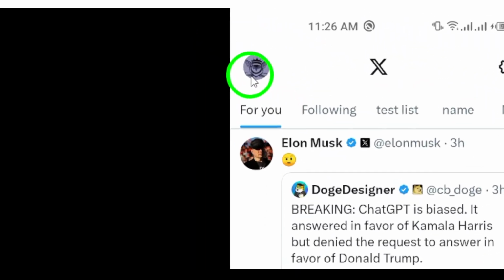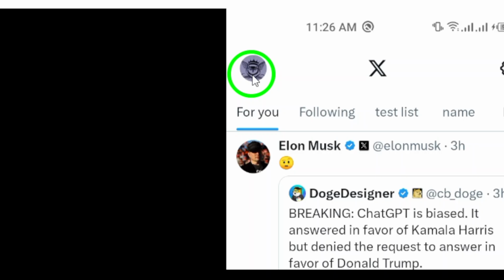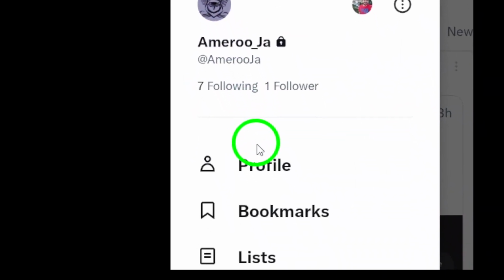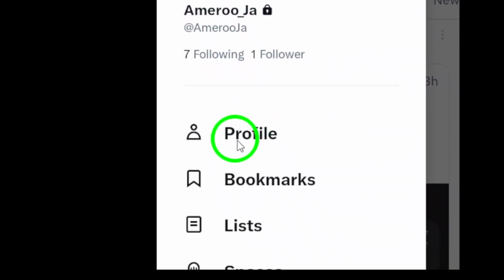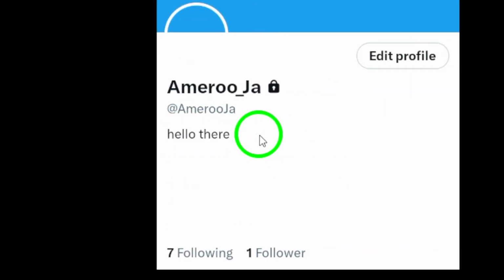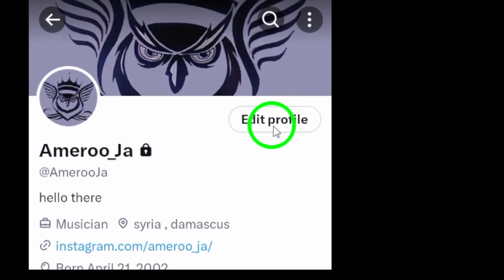Now that you're on your profile page, you'll want to tap on Profile. This section allows you to view and edit various aspects of your account. To proceed, tap on Edit Profile.